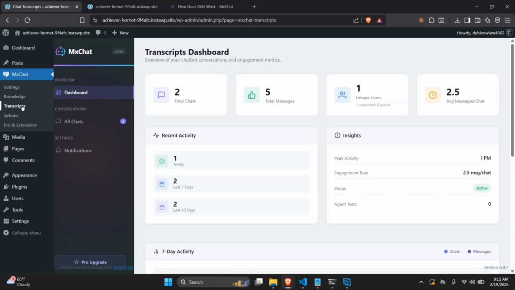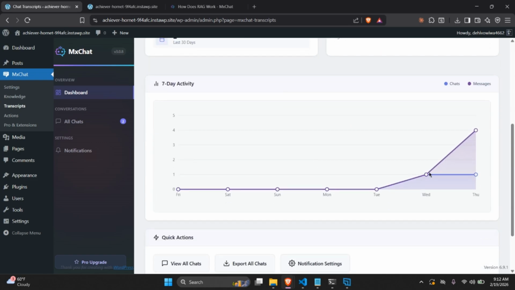Great. Now let's take a look at the chat transcripts. So you can see there's a few different things here. At the top, you just have some chat metrics here: total messages, average messages per chat, peak activity time, etc. You also have a 7-day activity chart, which will show how many chats per day, as well as how many messages per day as well.